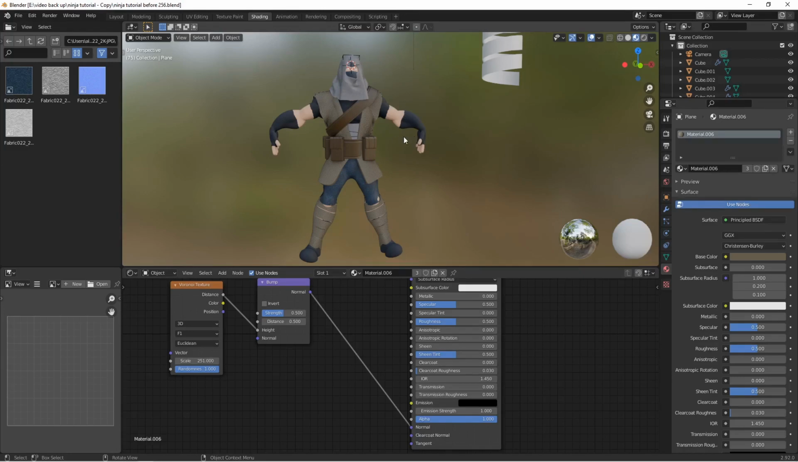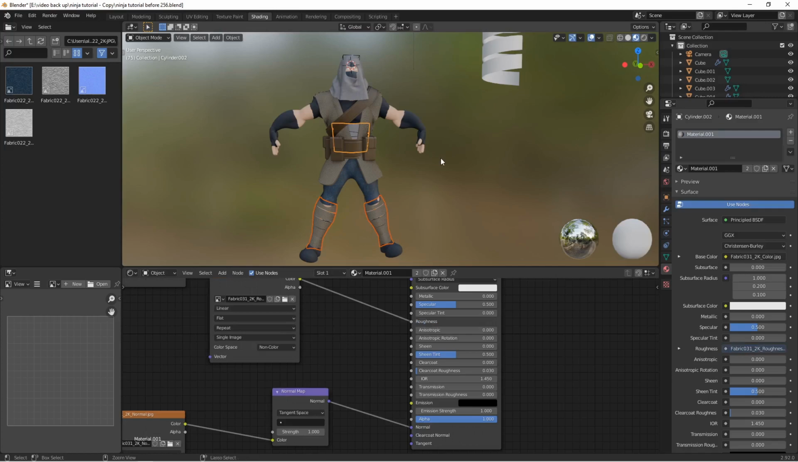Okay, I'm going to select here, hold Shift, then select here, hold Control, then press L. This brings up our make links menu. Then I'm going to select materials. Then I'm going to left click to deselect.